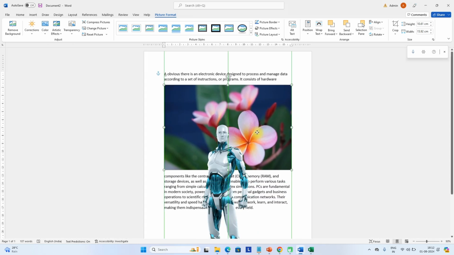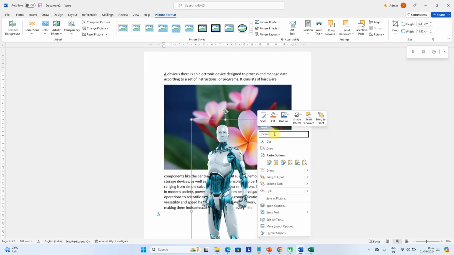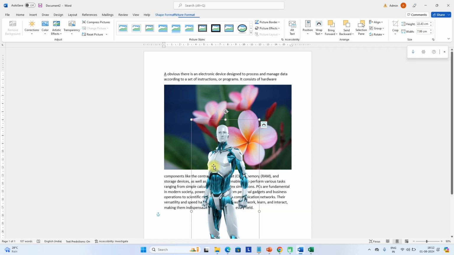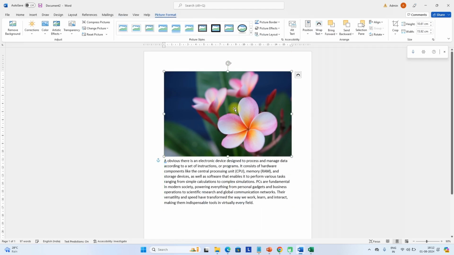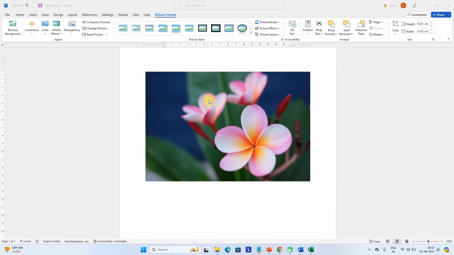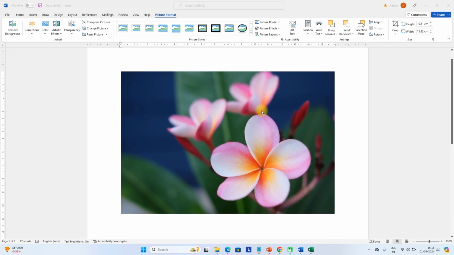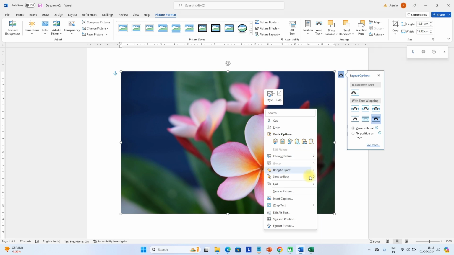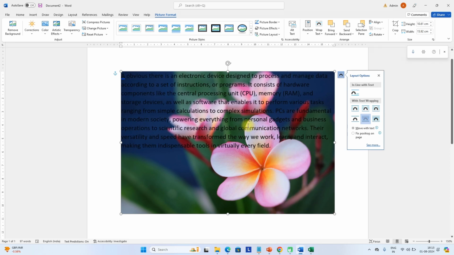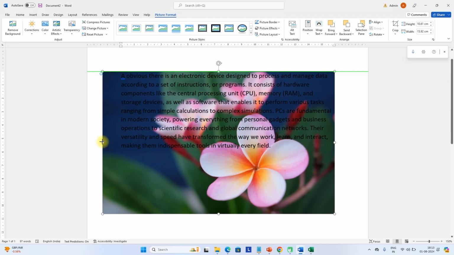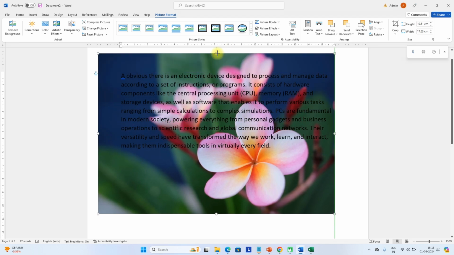So before that you have to choose the text formatting. I will delete this robot image and remove the size. If I click on the image, right click, send behind text. So now my image is behind the text. If you are able to see, here is the text on that image.